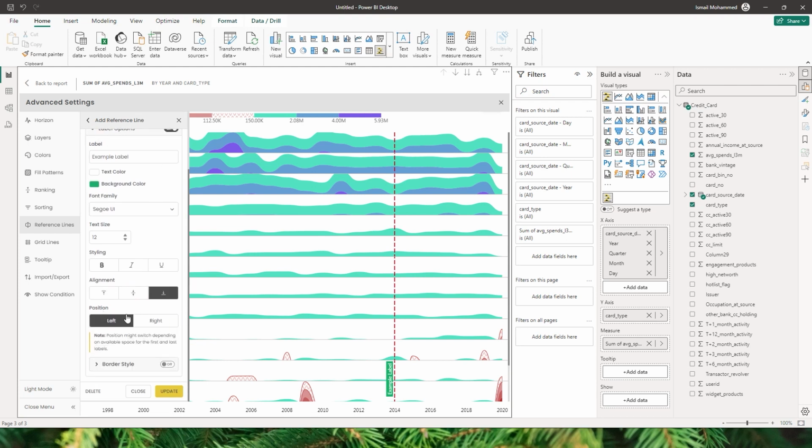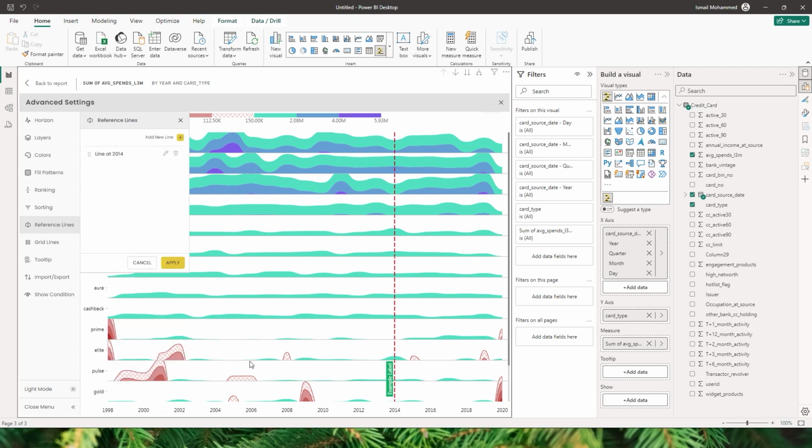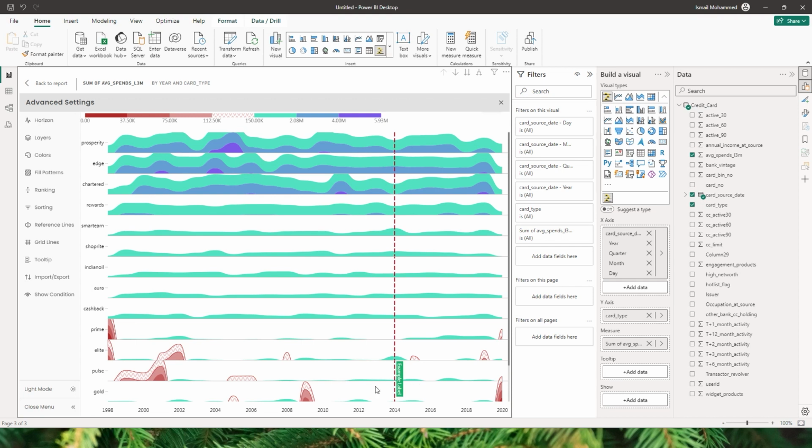You can also control the label options here. Let's scroll down. You can also position here whether you want this to appear on the left or on the right. You can choose right here and click on apply, and now the label will be displayed on the right side of the reference line.